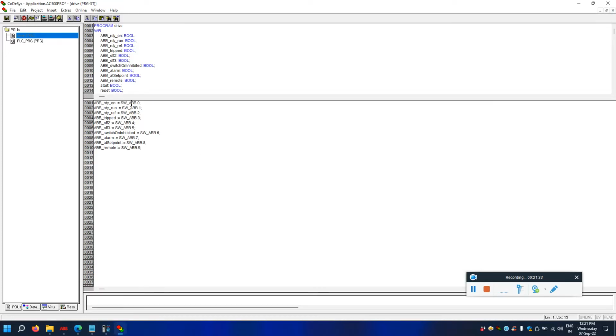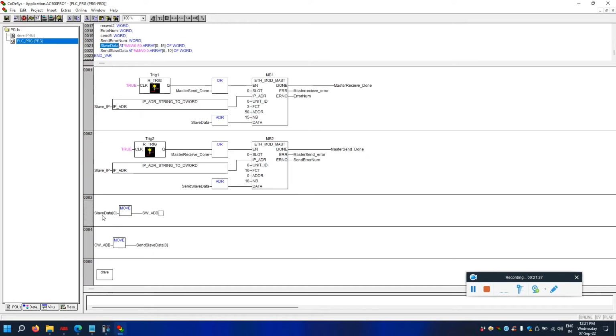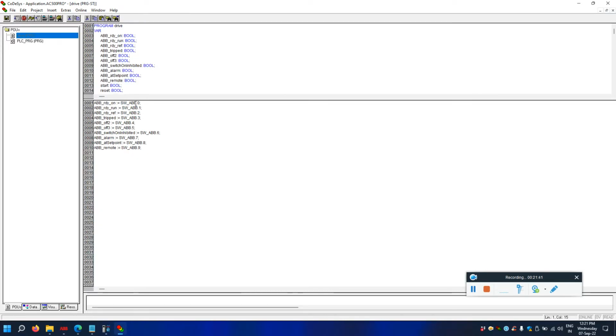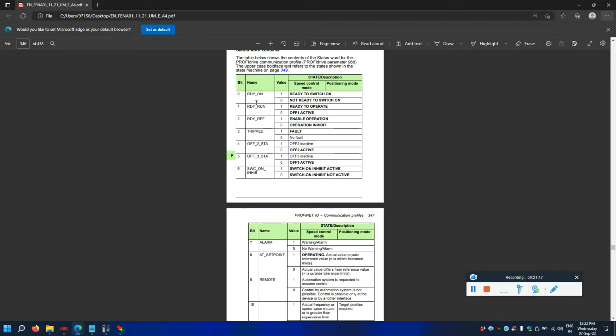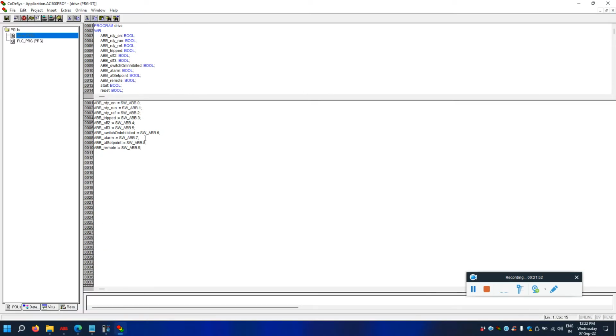So this means what? SWABB is where we already moved the status word to this variable. So I will use this variable. The SWABB dot 0 means the first bit of the status word. The first bit of the status word is what? Ready on. Second bit is ready run. Okay. So I declared everything here.